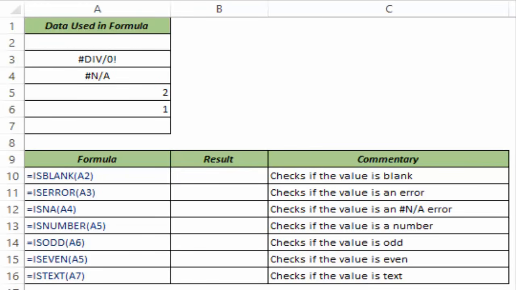The IS family of formulas is a very simple yet really powerful set of formulas to check for conditions, and as the name suggests, it will check and return either a true or a false. So let me show you how it works.